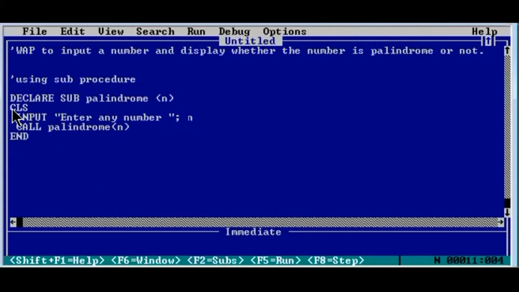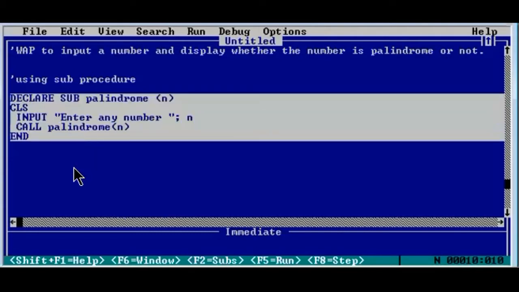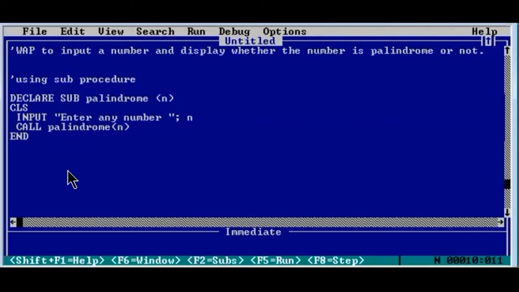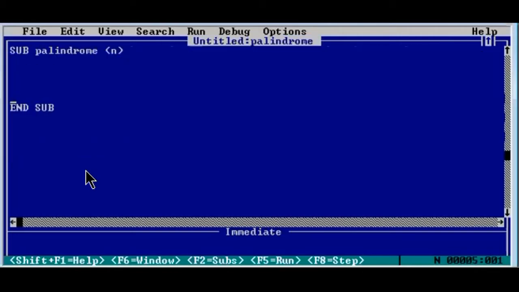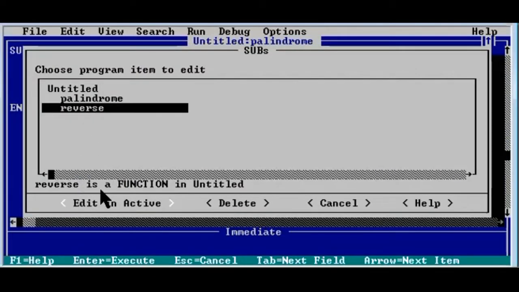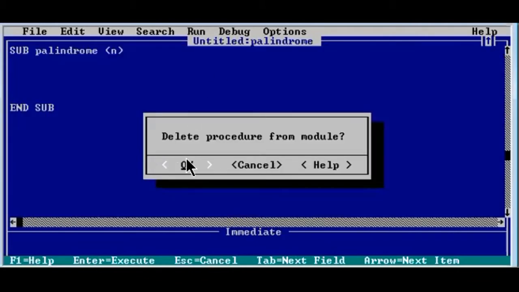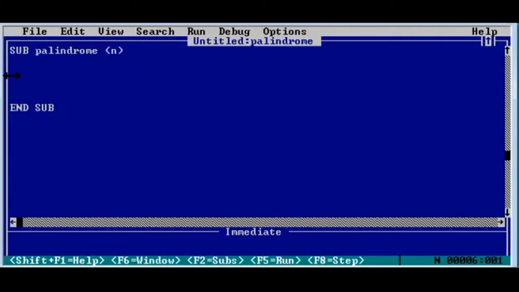Now we'll go to the definition part, and in the definition part we will write down the program to display whether the input number is palindrome or not. So for the definition part, we start with sub palindrome, and we are in our definition part. Okay, this reverse, I will just delete this one. Okay, we have palindrome as our sub procedure.